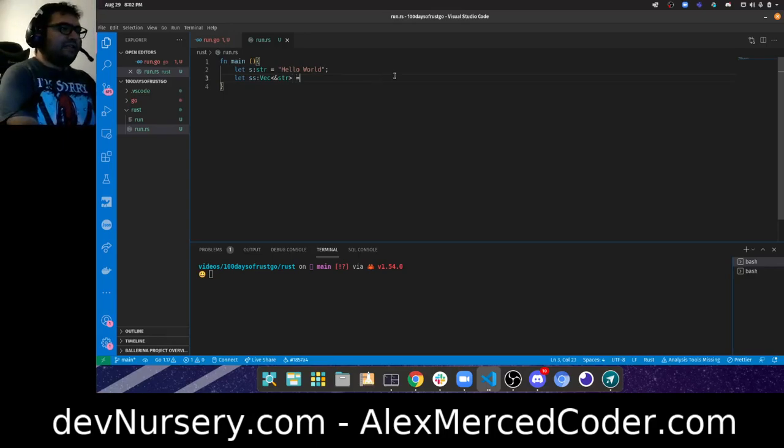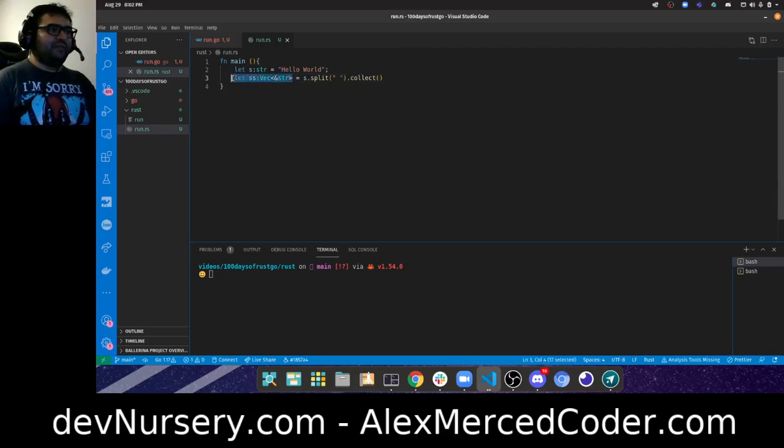Okay, so I say equal s, that's hello world, and I'm going to split it by a space, and then I'm going to use .collect to say, hey, take the iterable that came out of this split method and turn it into the type of this destination type variable. Okay, in this case, a vector, which we haven't talked too much about.